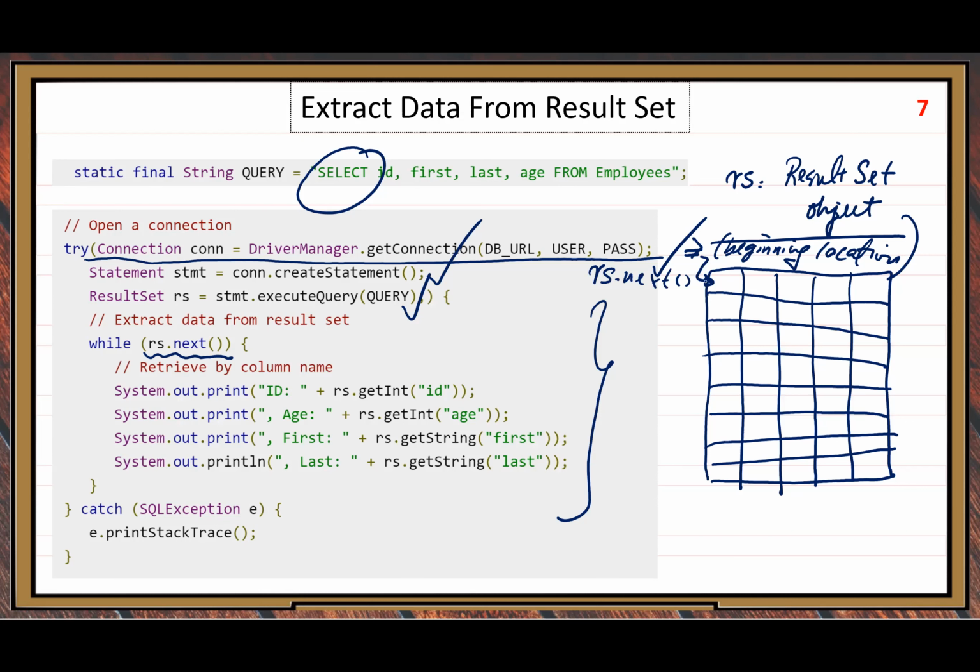Then inside, rs.getInteger. When you have an integer, get integer data ID, because the first field is ID, the field name. The second, age, is also an integer, you use get age. The third is a string, you call get string, and so on. If it's a double, you call get double. If it's a float, you call get float. You can find the appropriate data type.